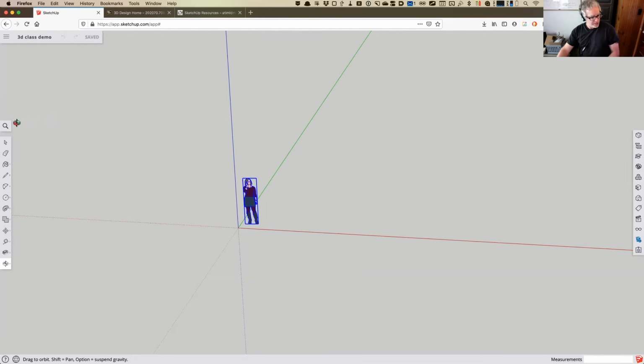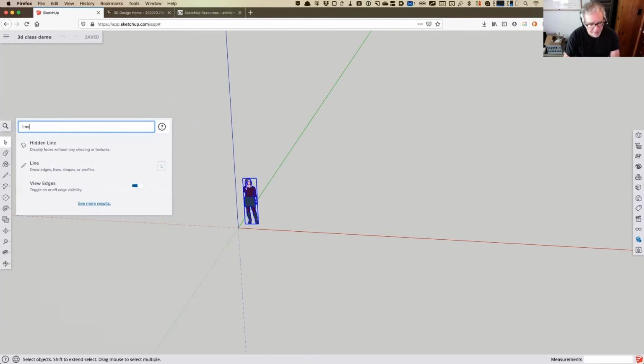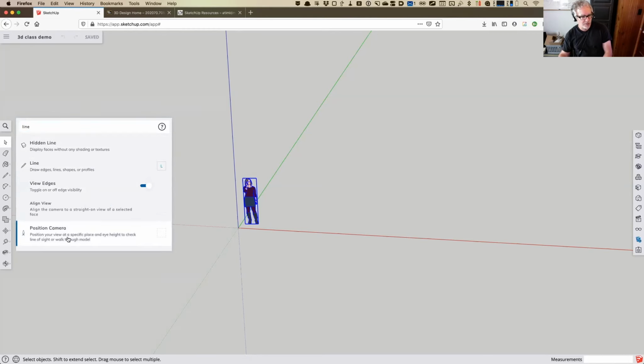The first one is a search tool. So if you need something, you remember the name, but not where it is, you can look for it. If you search something like line, that's going to give you some options here. So you can reveal a hidden line or display faces without any shading or textures. That controls how you view the model. We're not really going to do that, but if you need the line tool, or the view edges on or off, this gives you stuff dealing with the line. If you want more results, it'll allow you to expand that out.